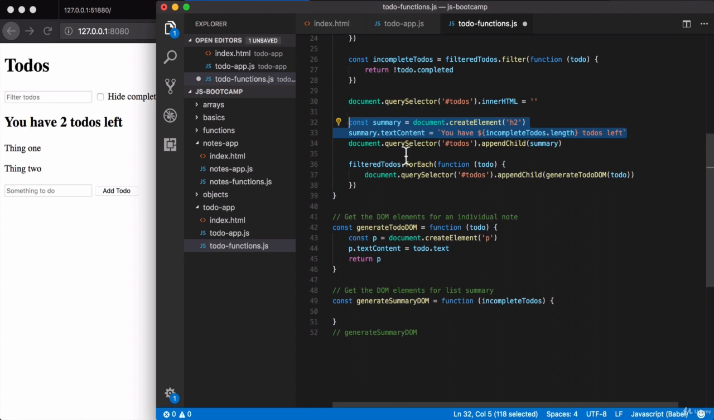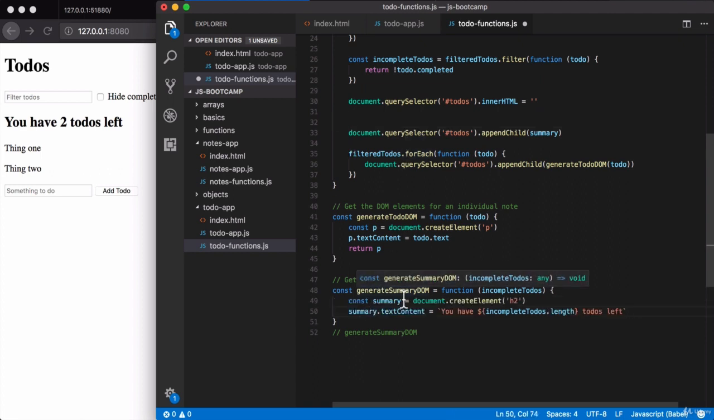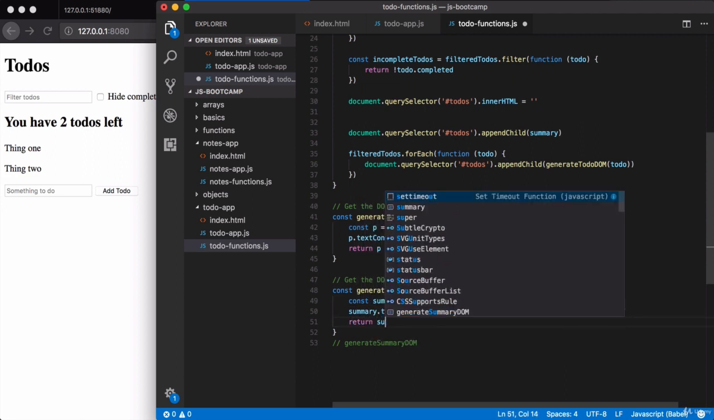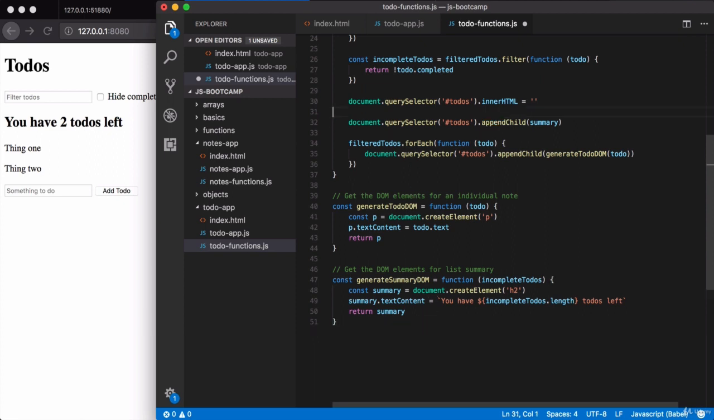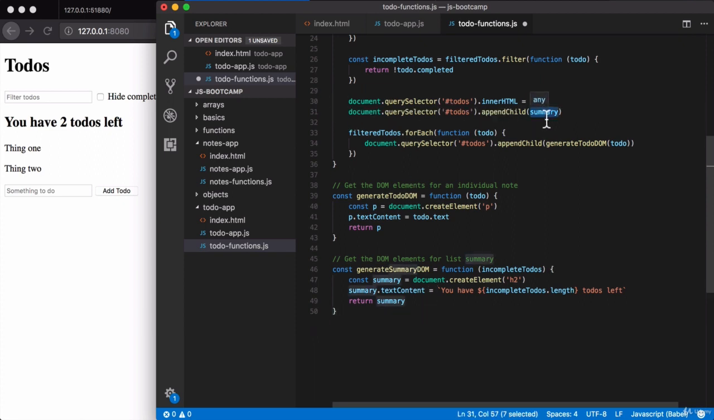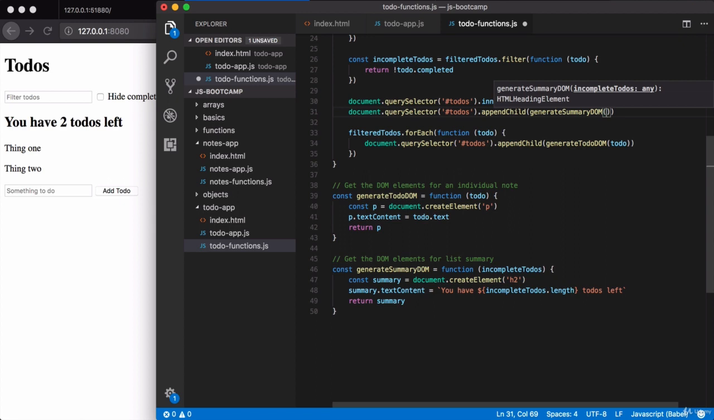I'm going to take those two lines, I'm going to cut them out, and I'm going to paste them right in. Then we're just going to return the element that we worked to create. So right here, return summary. Excellent. Now that this function is all created, we can remove the comment and we can actually use it up above. All I'm going to do is add its call right inside of here, generate summary DOM, passing in to it the incomplete to-dos array. Excellent. Now we have everything set up.